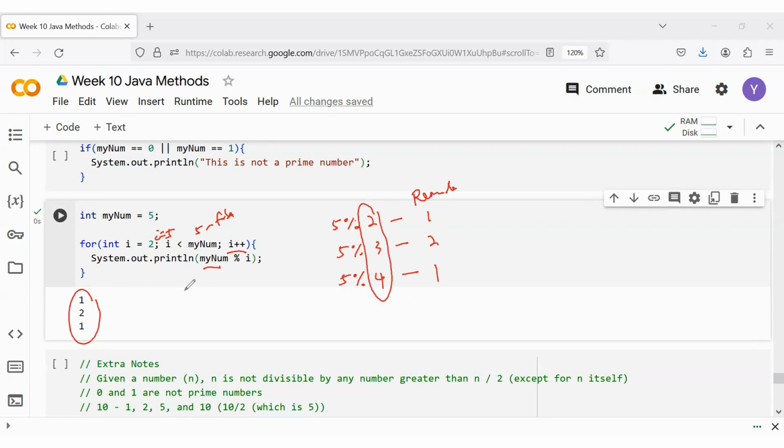So for a given number, if we divide that with all the possible values of i, and all of the outputs are the ones with remainder, then we can claim that the number is actually a prime number.